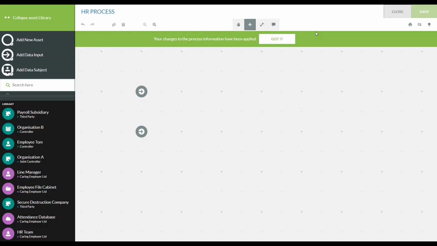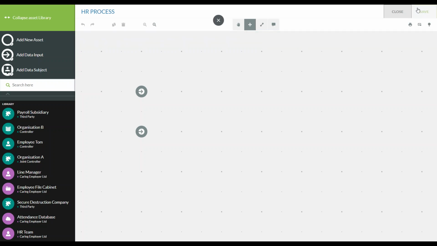Just while that reminds me, we've got the bar that just popped up, reminding me to save. So the save option is always available in this top corner here, but it will remind you periodically just to be sure.